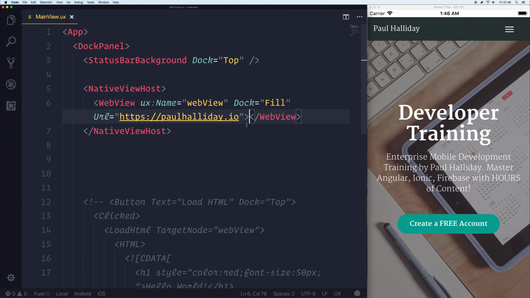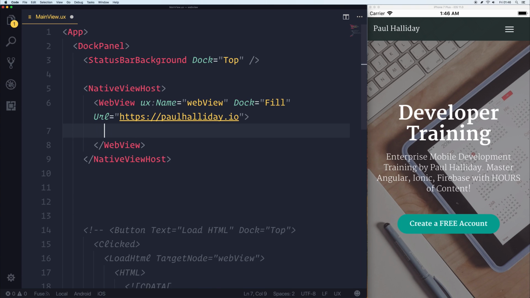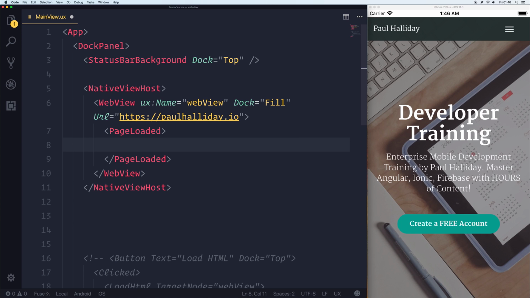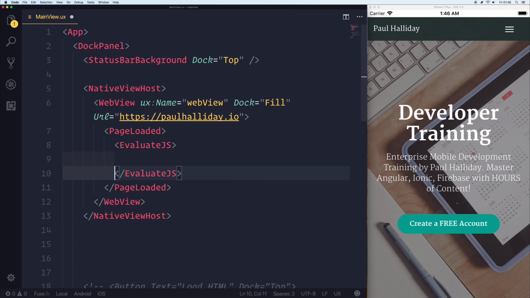So far, so good. But perhaps what's even better is that we can actually interact with the JavaScript on this page. So let's hook into what's known as the page loaded event. When the page is loaded, we can actually hook into this and we can evaluate some JavaScript. So let's push and evaluate JS. And we must return something. So whenever we're using evaluate.js, we need a return call to be the final statement inside of the evaluate.js tag.